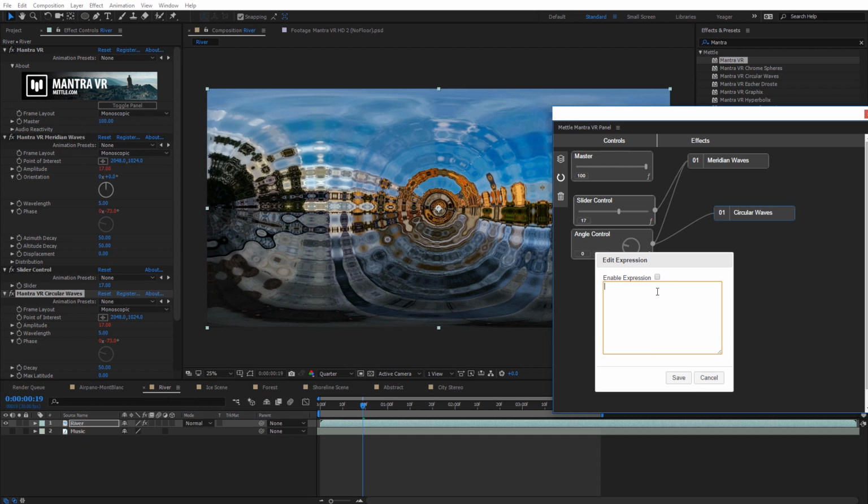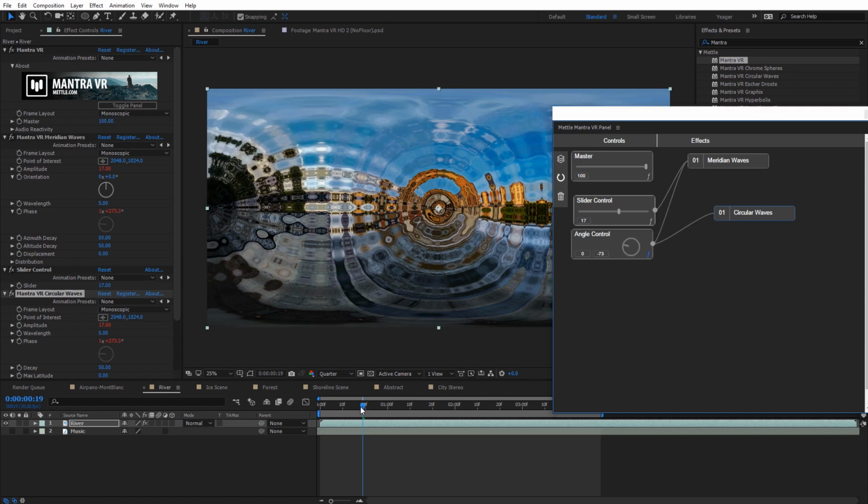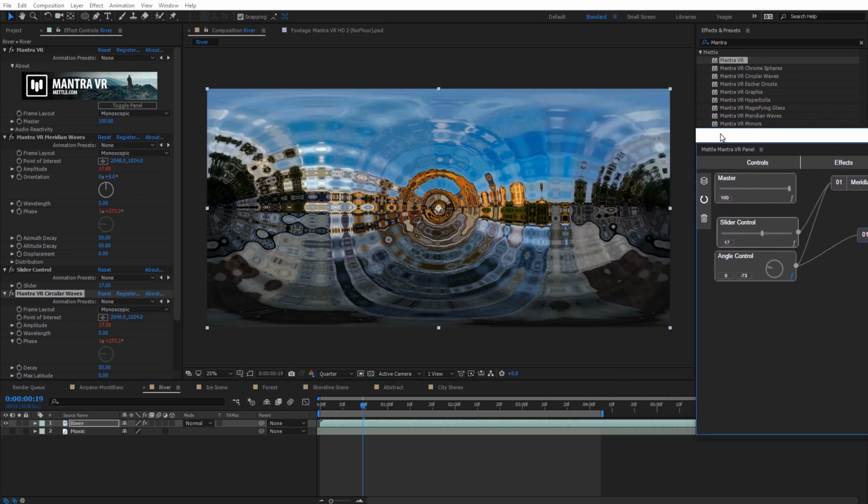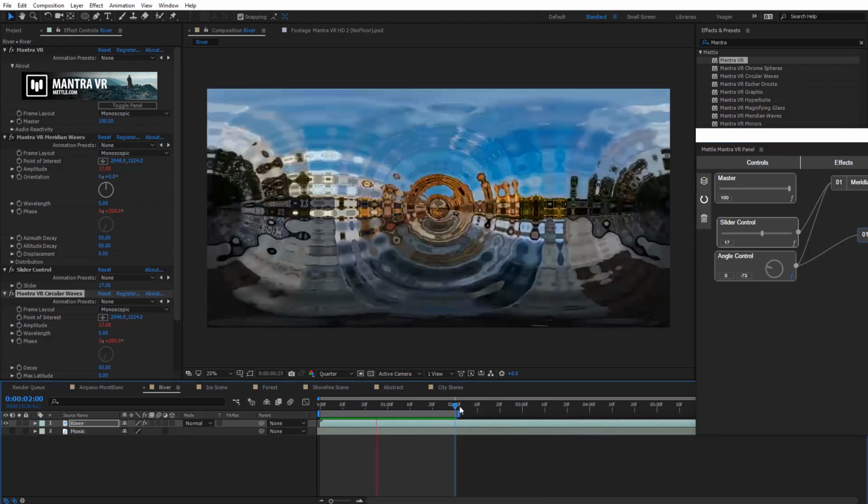So in this case, I'm just going to type in time, and then times, by holding shift and pressing 8, and then I'm going to type in 1000. And in order to enable this, I'm going to turn on enable expression and click save. And now let's come over here to our composition. I'm just going to move this out of the way really quickly. And let's do a quick RAM preview of this. And now we can see the phase is actually animating because of that expression. It's animating it for both of those effects.